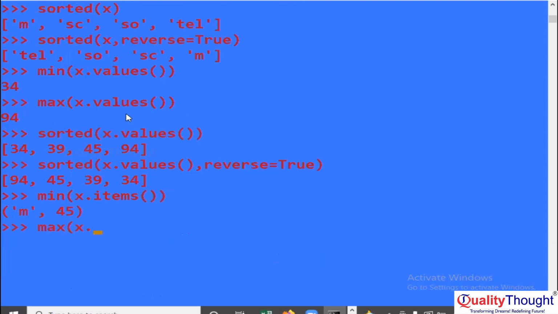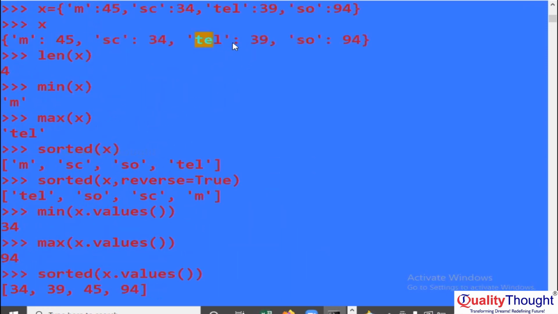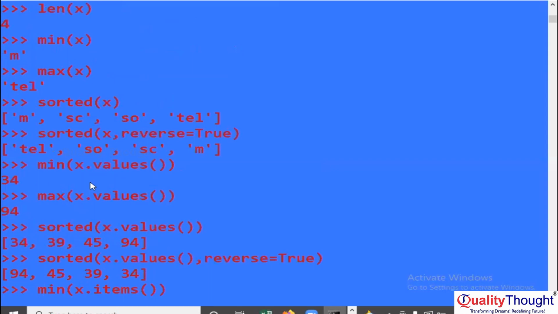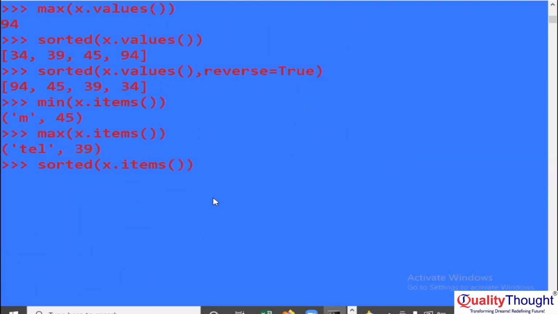Max of x dot items. Now what is the maximum key? Telugu. Now what is the value? 39. Next one, sorted of x dot items. Based upon key, the entire item will be returned in sorting order. What is the first key? M. Next one science, social, next one Telugu. Those items also will be returned.